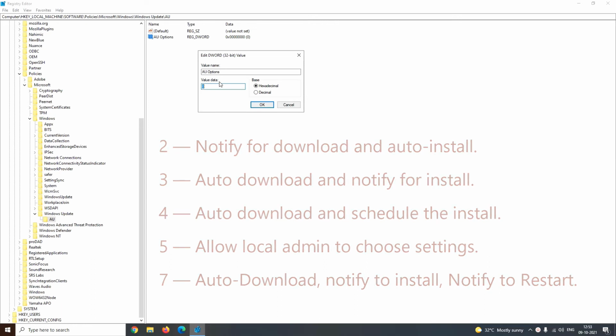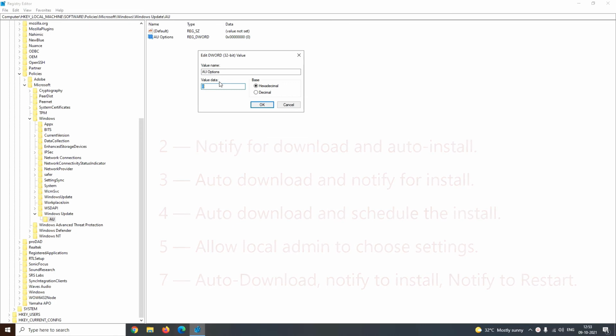So with these three methods, you can stop automatic updates on your Windows 10 system.